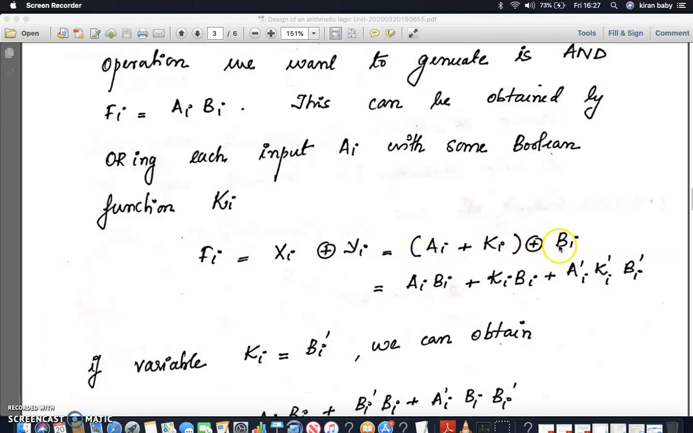Now if you expand this, you get it as Ai Bi plus Ki Bi plus Ai' Ki' Bi'.